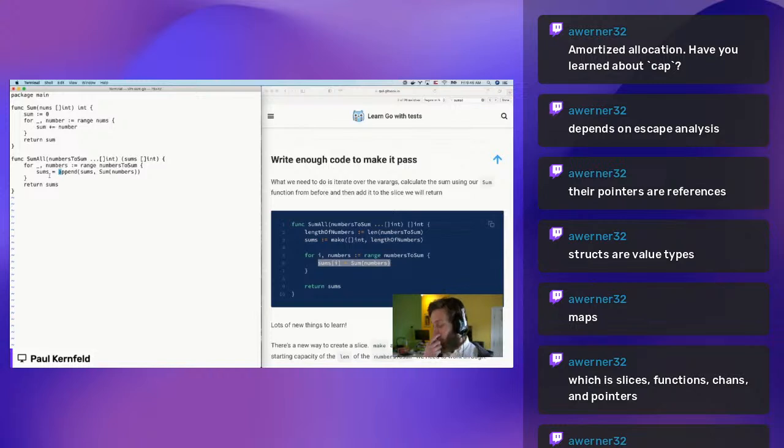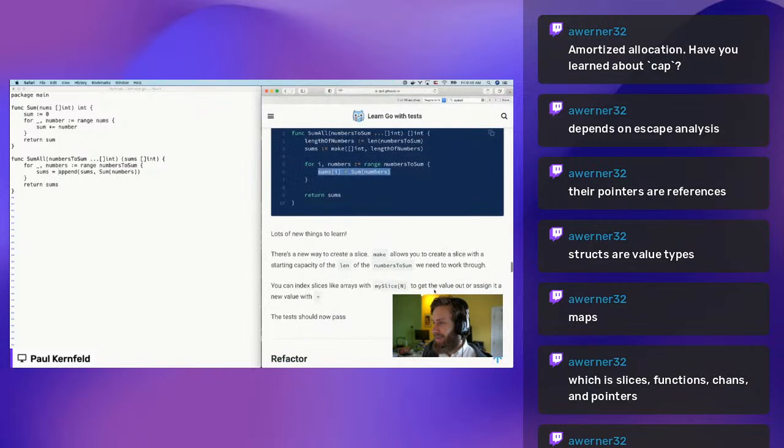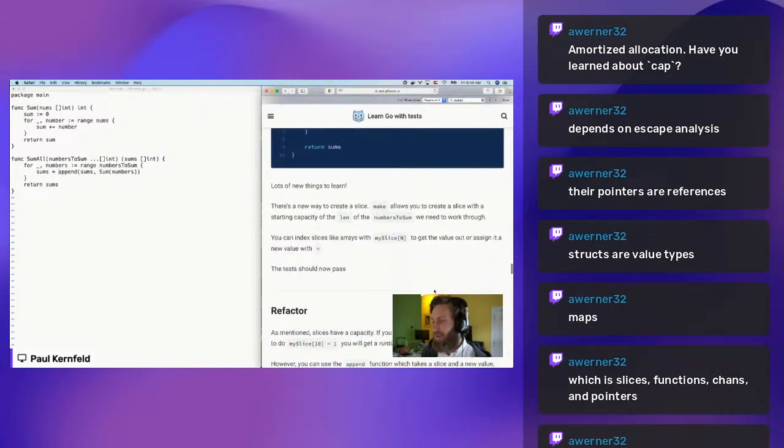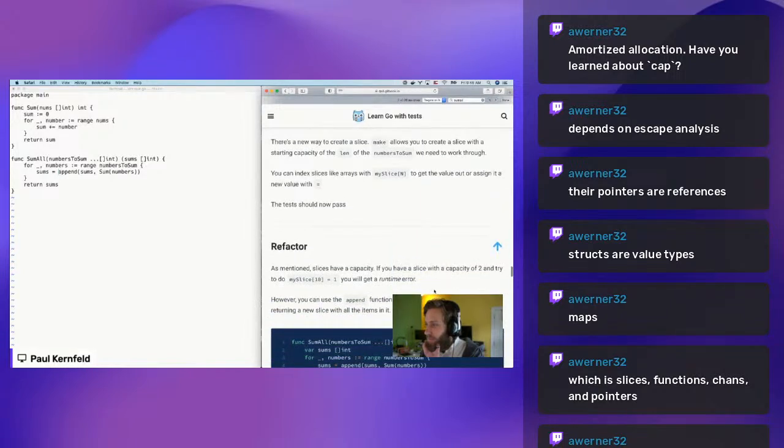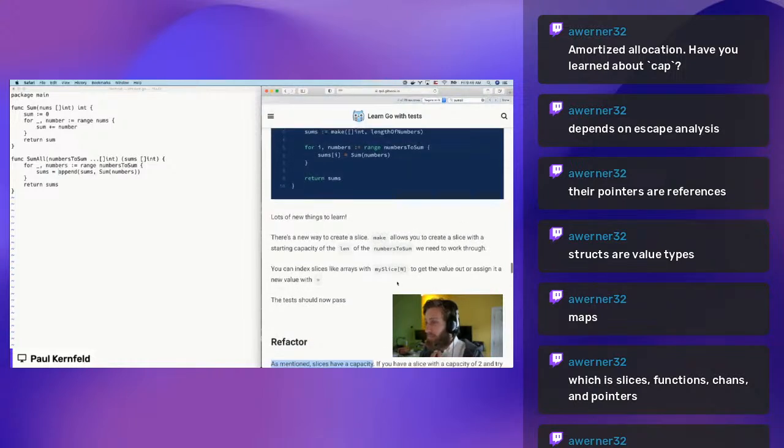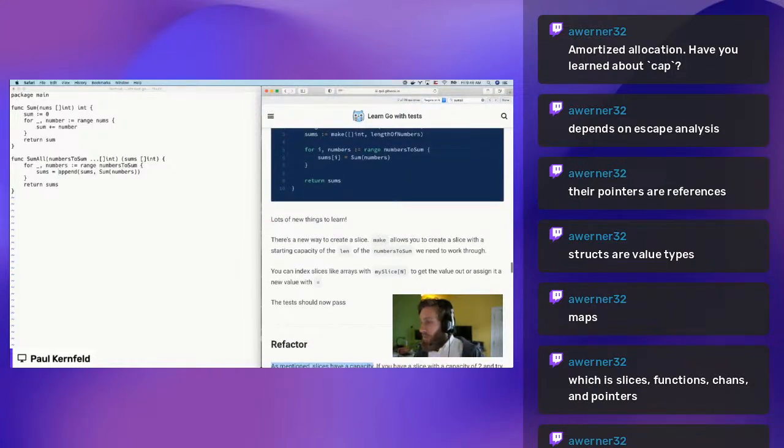Amortized allocation. Have you learned about cap? Well, I'm currently learning about slices, so I don't think I'm at cap yet. It would be cool. Oh, slices have a capacity. Perhaps we are about to learn about cap. Let's see. Yeah, maybe we can get to cap here.